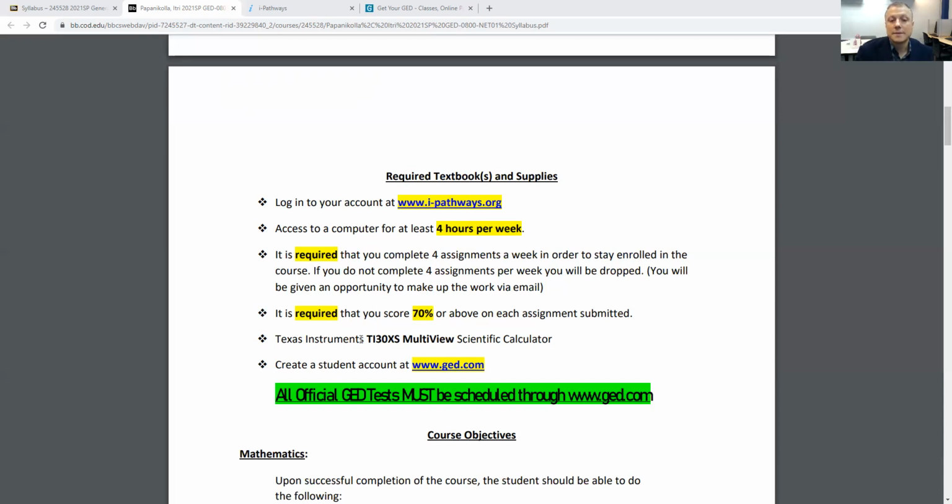Texas Instruments TI-30XS Multiview, this is the calculator that you're using on the math portion. It's very important because this is the only calculator that they allow us to use. So we want to get our hands on this and see how it works, learn it, just like when you get a new phone. We want to learn how it works. Same thing with this calculator. We want to know where the buttons are.